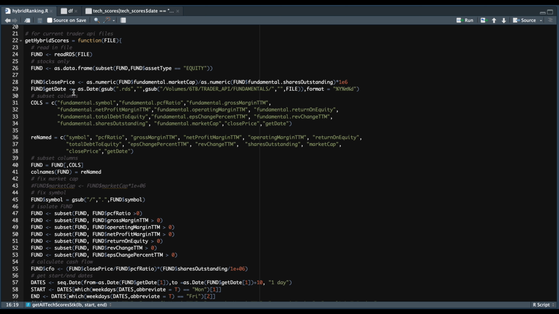Now here's where you have to be selective on how you want to calculate your fundamental scores. So for me, I'm just going to subset the symbol, the price to cash flow ratio, our gross margin, our net profit margin, along with our operating margin, the return on equity, the total debt to equity, our earnings per share, percentage change, our revenue change, the number of shares outstanding, the market cap, and our close price.